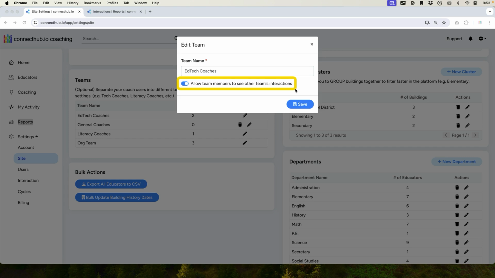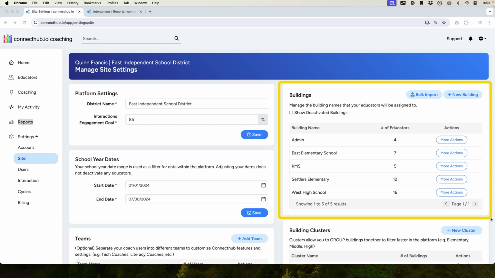So in short, your decision that you're going to make here is whether or not you want your coaches to be siloed or if you want them to all work together when they can see the same educators in their assigned buildings. Next, we have building management.